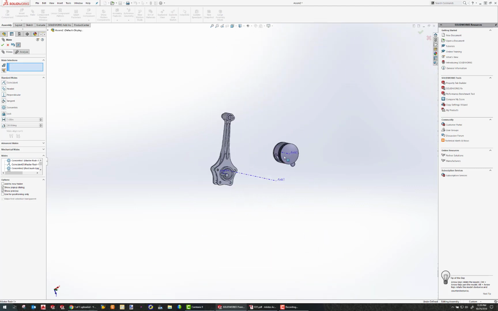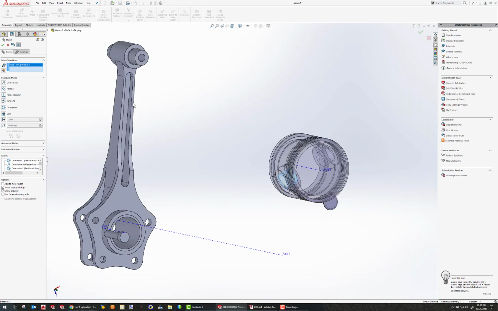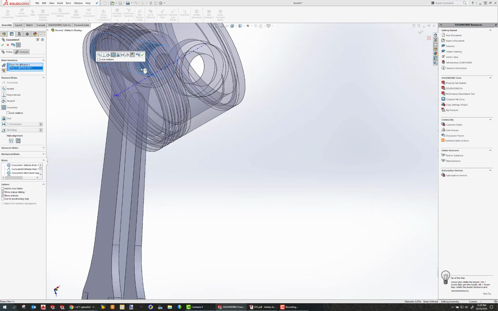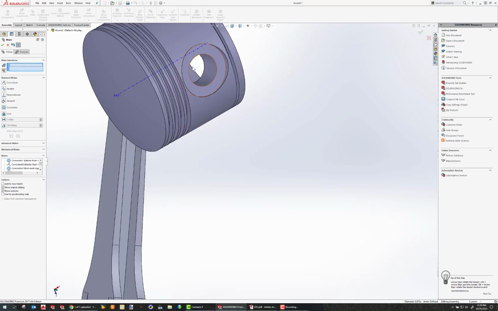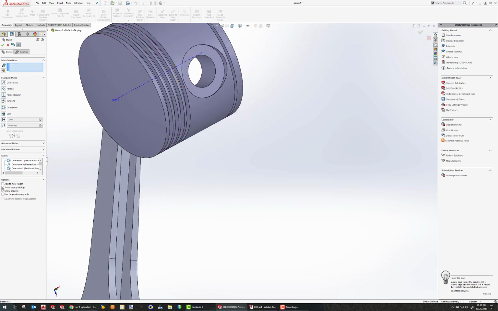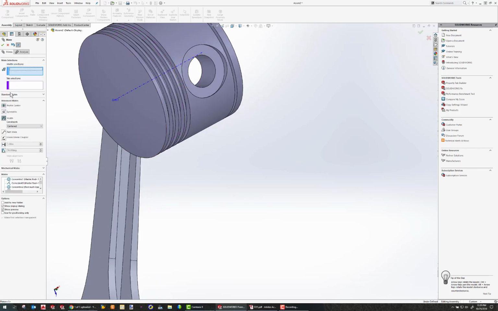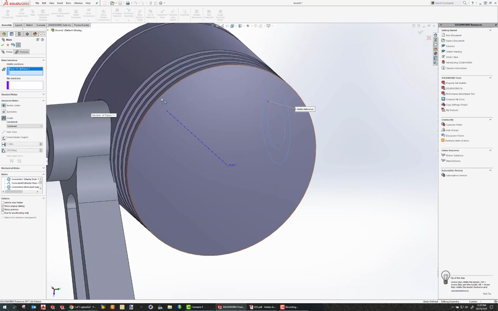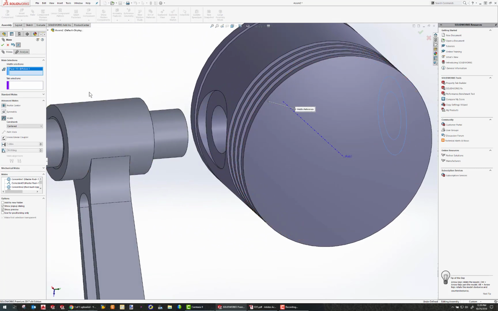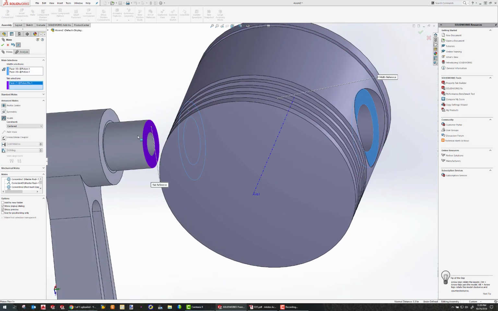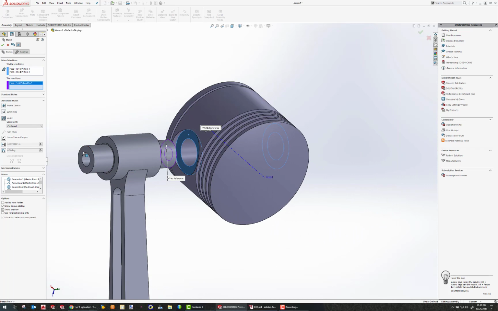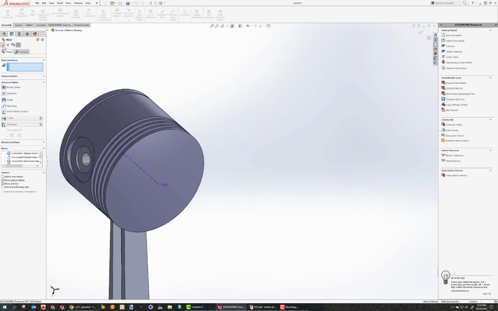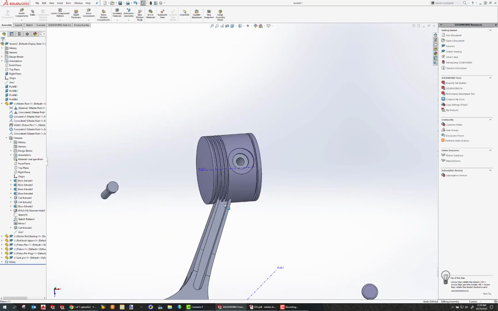Now let's do the piston again from there to there. Okay, and let's do an advanced mate with mate. So blue, let's do here. Drag that out so I can see what I'm doing. To there. Purple, let's do from there to there. That's nice and centered.